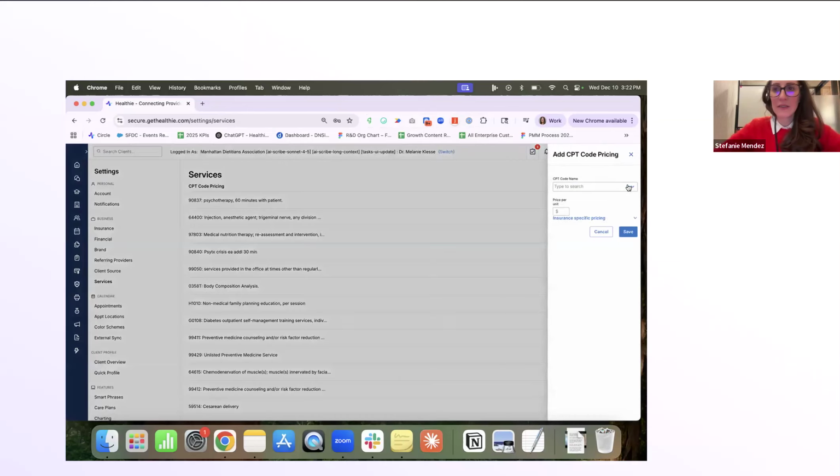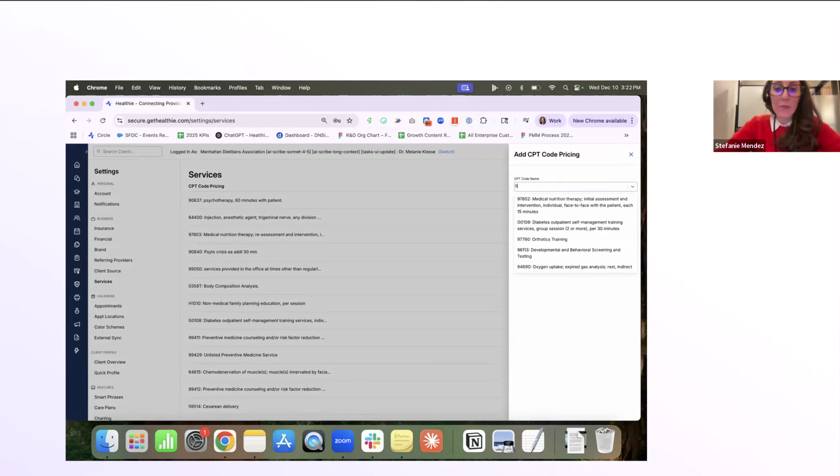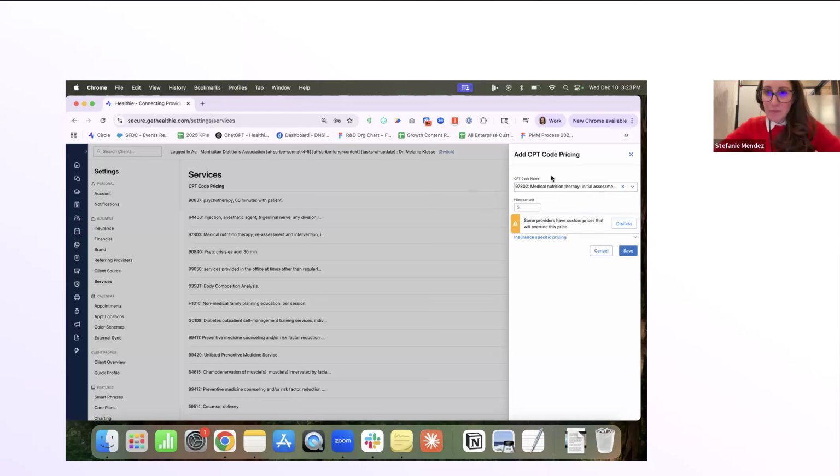Your CPT codes, this is what you are able to bill insurance for. And when you're contracted with an insurance payer, this is what you're going to get your fee schedule for. This is going to say, whichever insurance, let's say Blue Cross Blue Shield, is going to reimburse you at which rate for a specific code. So for example, I'm a registered dietitian, so I would bill primarily for 97802 and codes around medical nutrition therapy. So I find my code and you put in the price per unit. This is just a general rate.